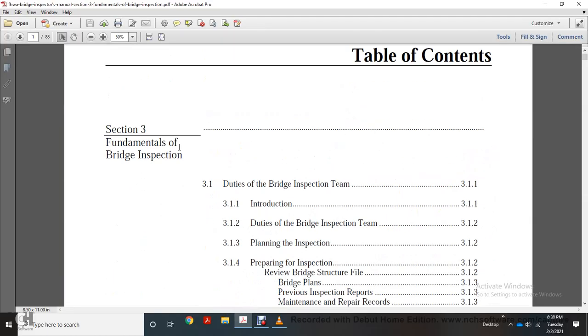Fundamentals of Bridge Inspection, Federal Highway Administration Bridge Inspection Manual, Section 3, Fundamentals of Bridge Inspection.